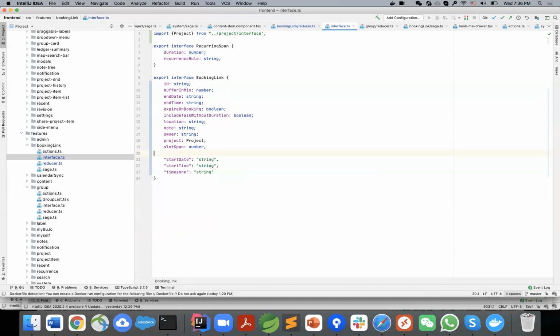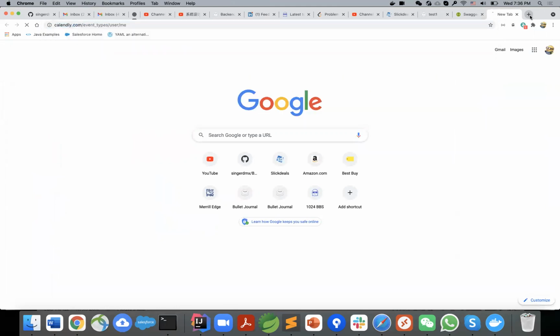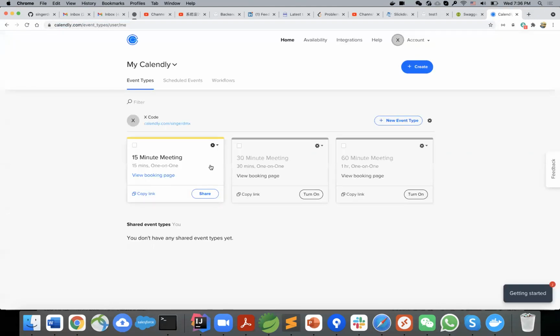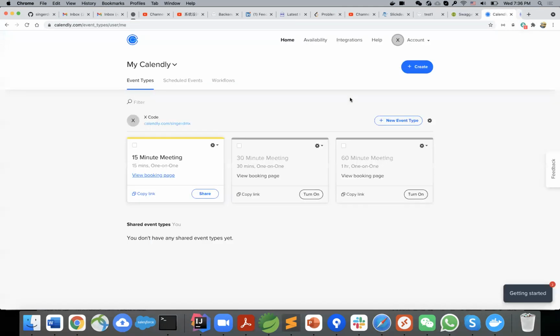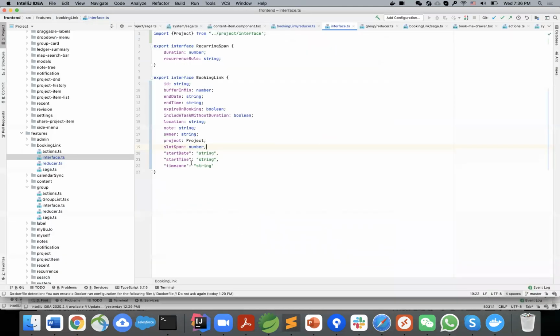This slots is actually used for preview availability. Basically, you're asking like Calendly. You're asking about this interface, right? Not this one. Okay, share. So we're basically talking about this page right now. If you click preview availability, that's where you use the slots. Basically, the slot will be used to show this, but right now you don't need this.